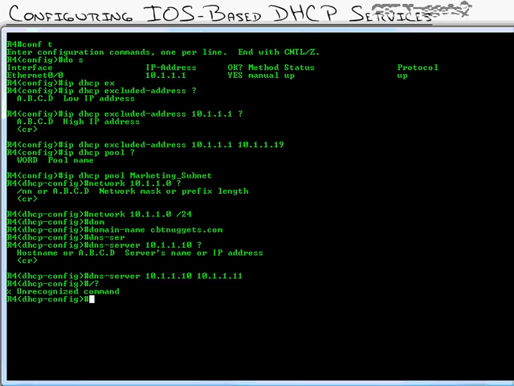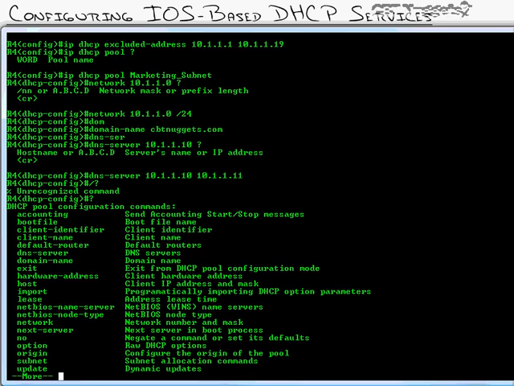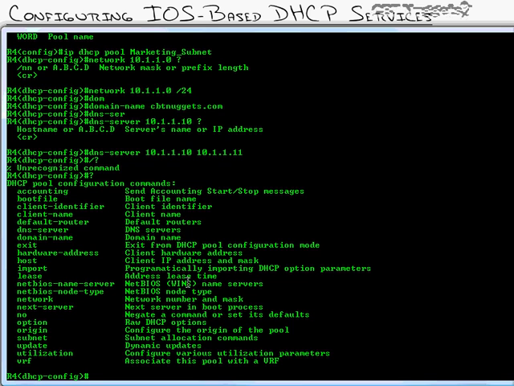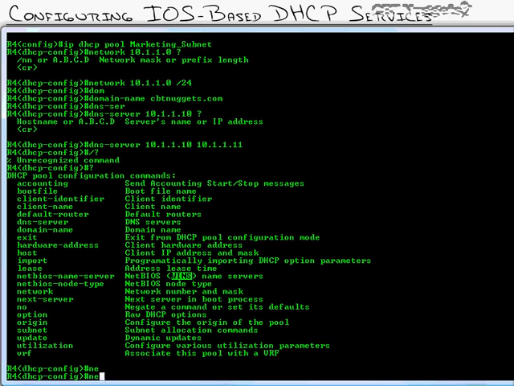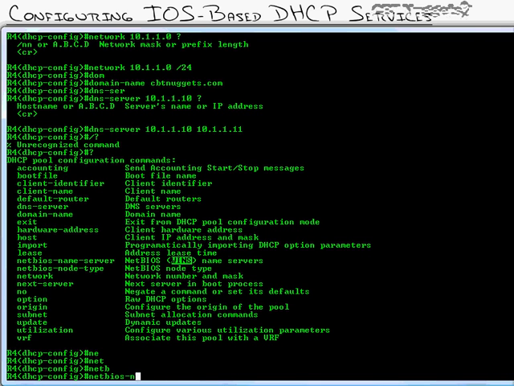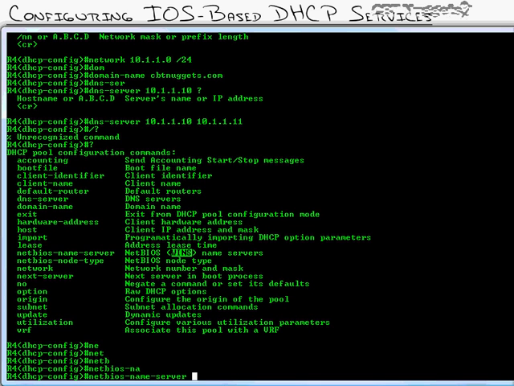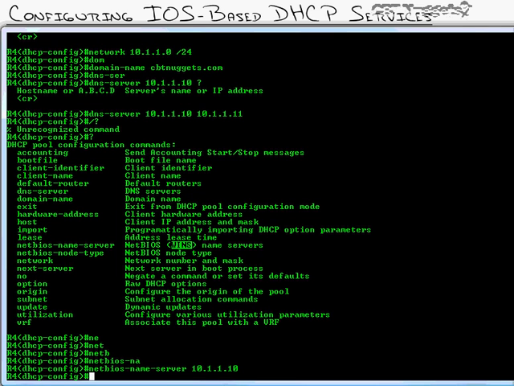Let's see what other options we've got. Oh, if you're using WINS, the good old Microsoft on its way out name resolution type, you can type in NetBIOS name server and type in the address of that. Maybe it's the same as your DNS server. So at that point, you're handing out a WINS server. But you can look at those options right there, and you have the ability to do just about anything that you could in the Windows world, or I should say everything that you could.